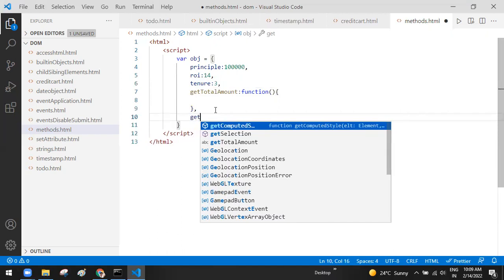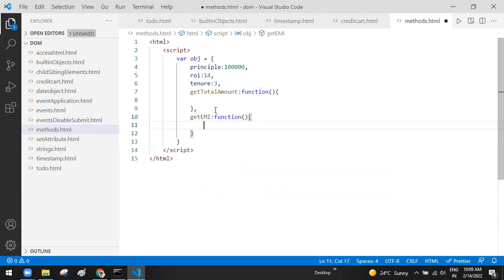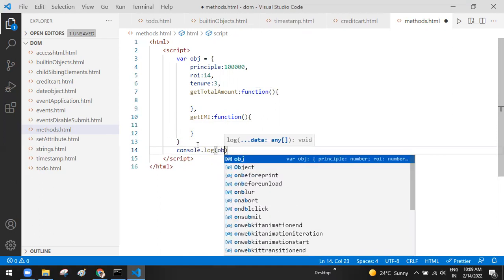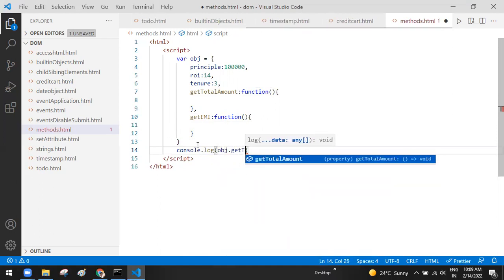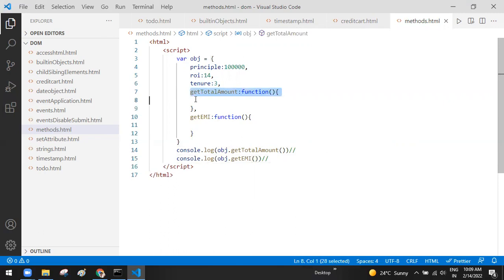So get EMI is also again a function. Suppose what I want is console.log of obj dot get total amount. It should display the total amount I am paying for this particular loan, and obj dot get EMI should give me the EMI per month. In such a case, what should be the logic and how should I write it?